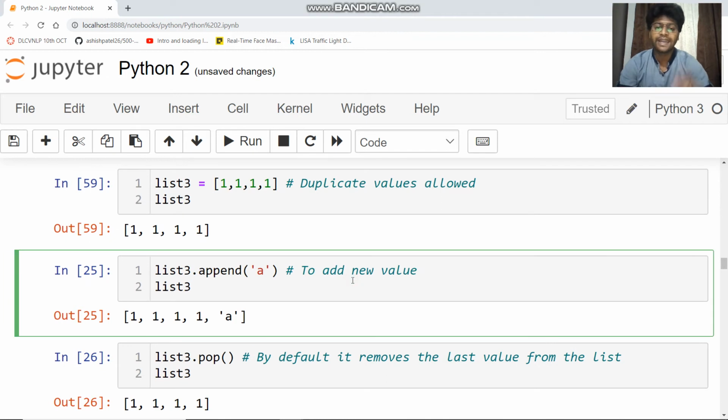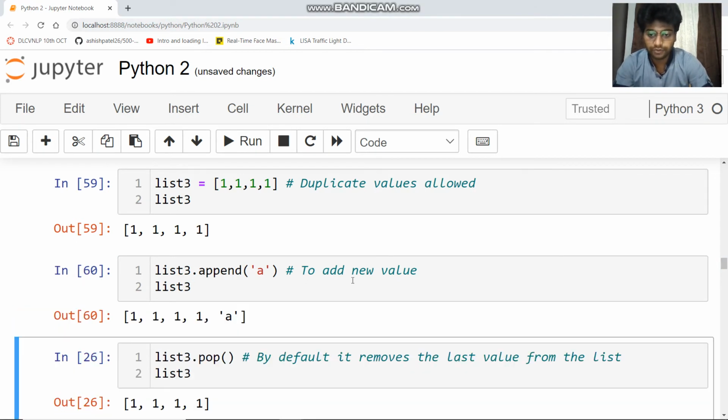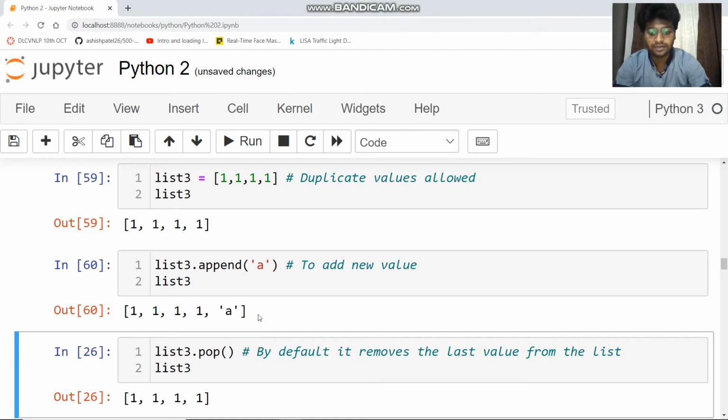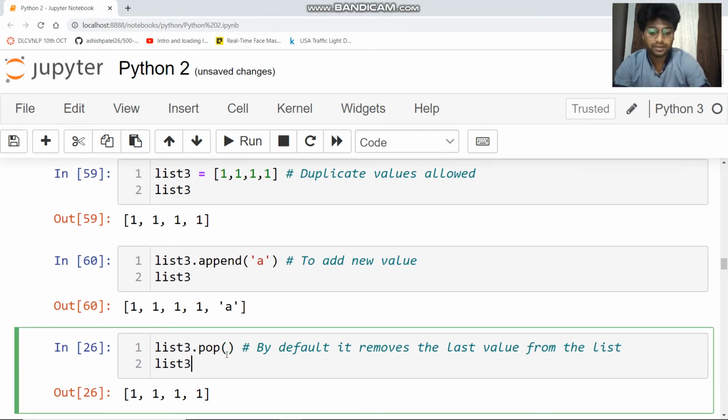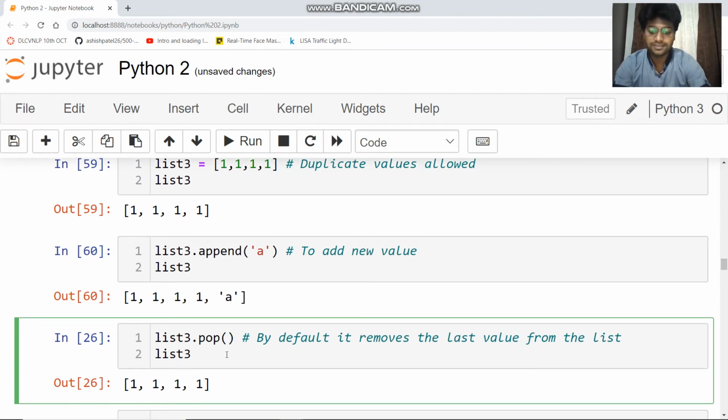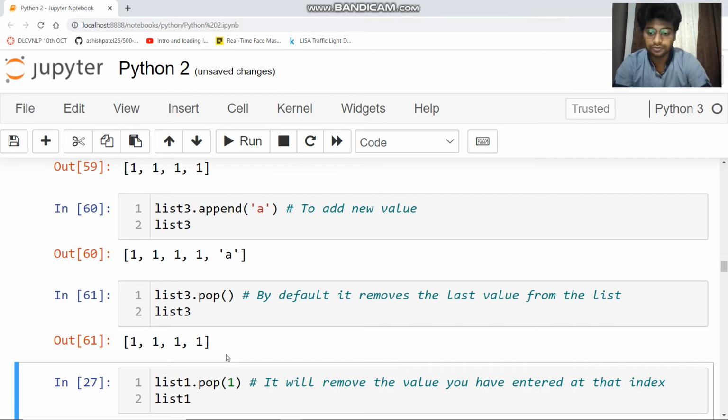If you want to add a new element, then we can use the append command to add a new element to the list. That's what we are doing over here. See, the list has changed. Then if we write pop, it will just take out the last element of the list and print the remaining elements. Okay, that's what it's doing over here.